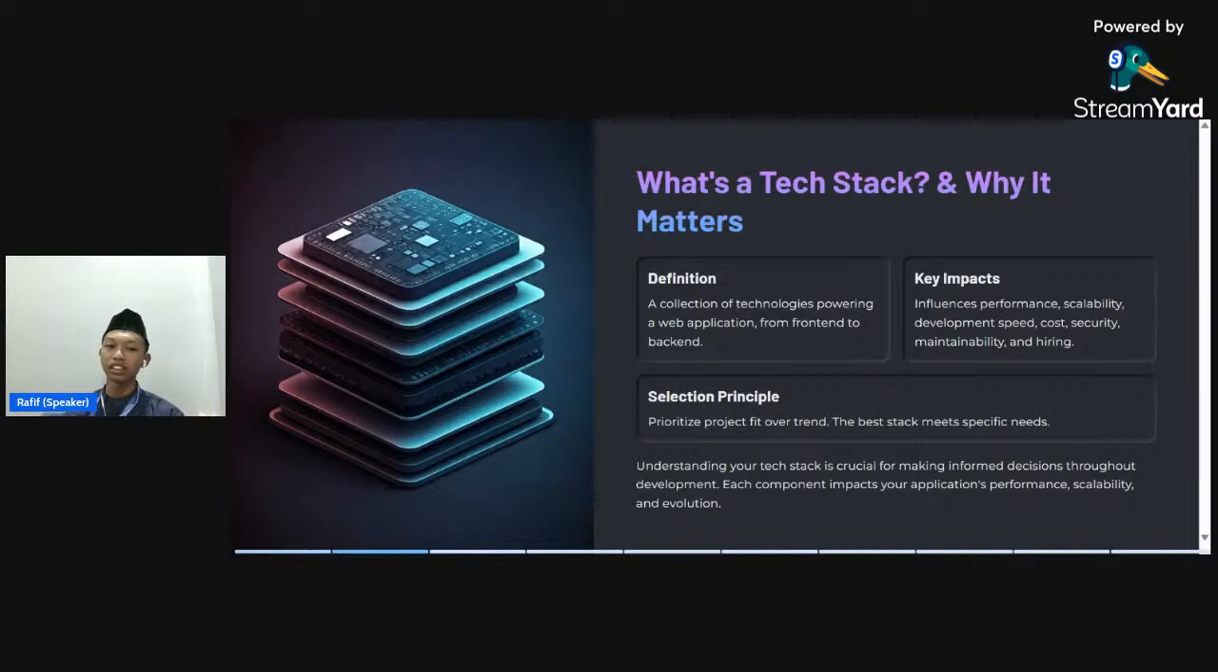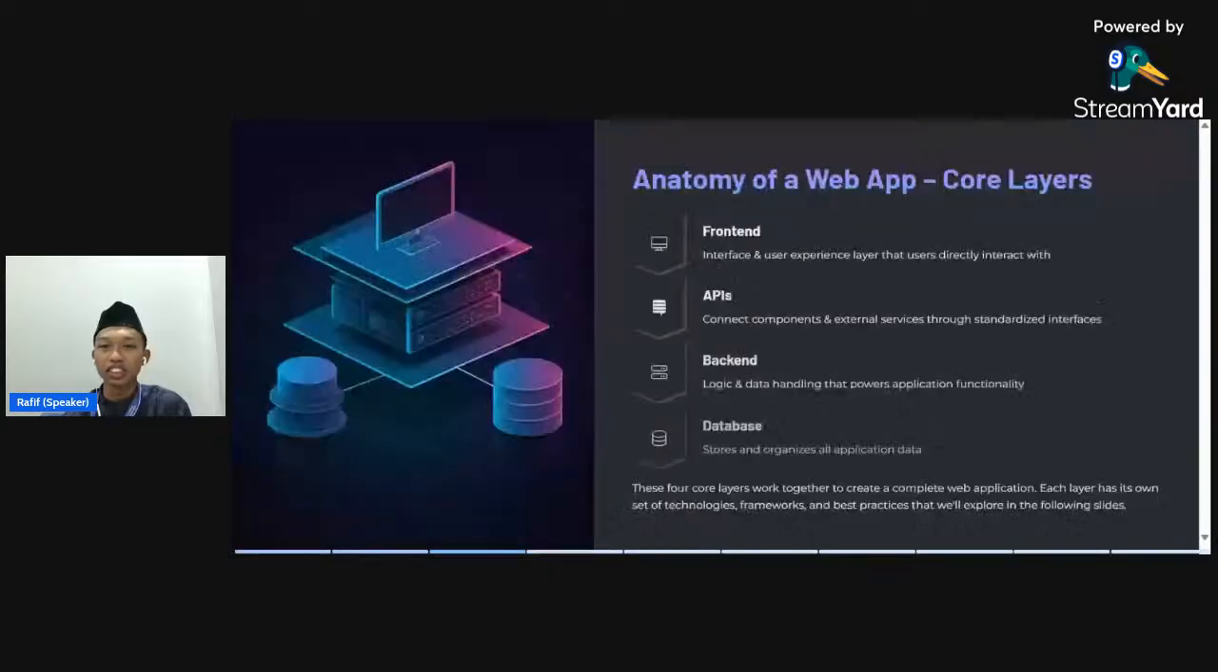Choosing wisely at the outset can save significant time, money, and headache down the line. And then for the next, there is the anatomy of a web application, basically the core layers. To better understand a tech stack, it is helpful to dissect a typical web application into its core layers. While specifics can vary, most modern web applications consist of these four fundamental layers working in concert.